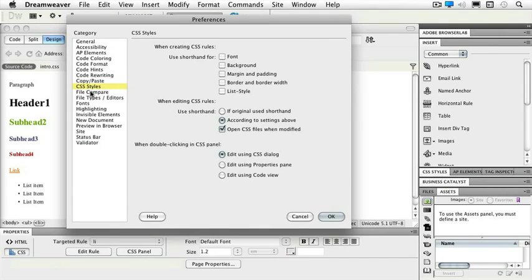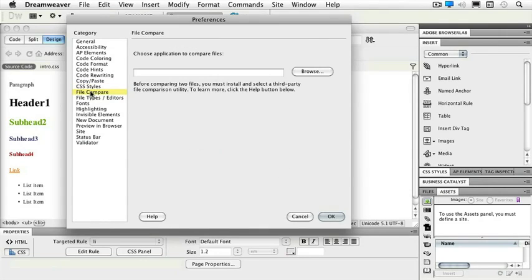Next category is file compare. Now you won't see anything else other than a browse button here because Dreamweaver doesn't do this on its own. You need a third-party program to be able to choose file compare with Dreamweaver. Now what you would be comparing is your local files versus your remote files. And again, Dreamweaver can't do it effectively, so that requires a third-party program.